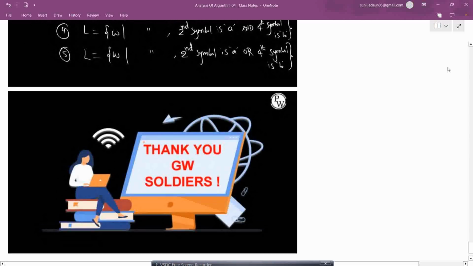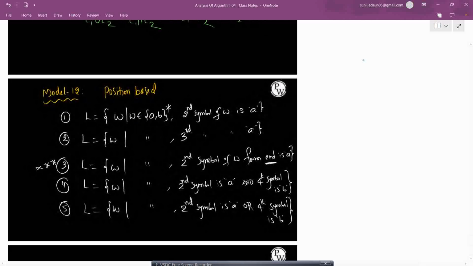What is method 12? Position based. The second symbol of W is A, the third symbol of W is A. These are some cases. From AND, cases are important. We will see in the next lecture for this.